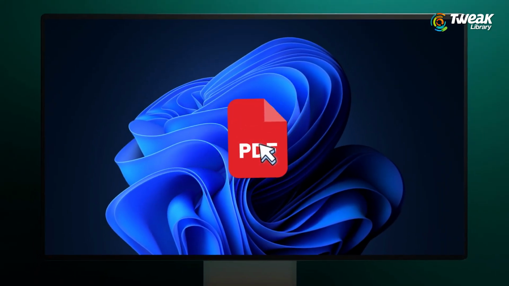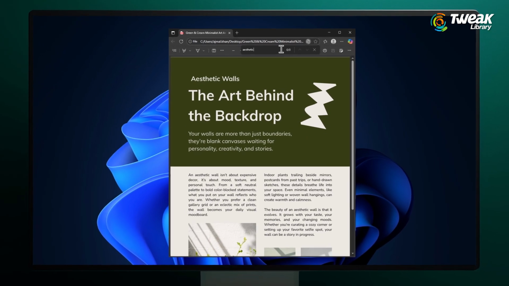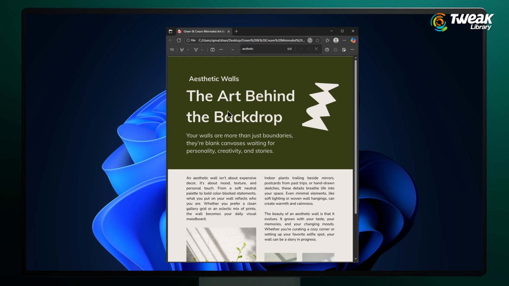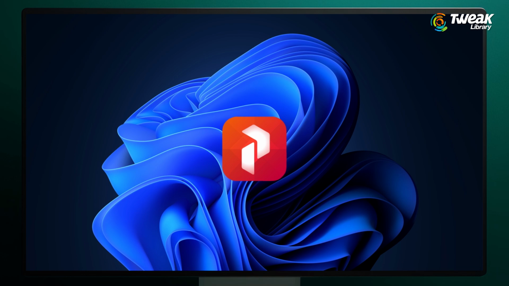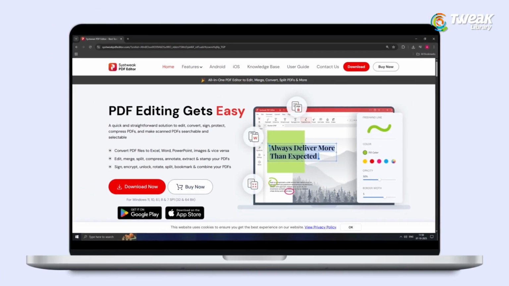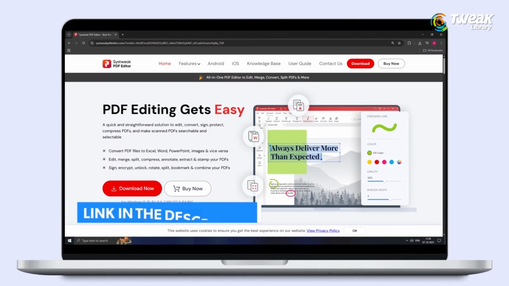I had a scanned PDF that I urgently needed to search through, but I couldn't select or search any text. Here is exactly how I fixed it using an amazing tool called Systweak PDF Editor and how you can do the same. First, open Systweak PDF Editor.